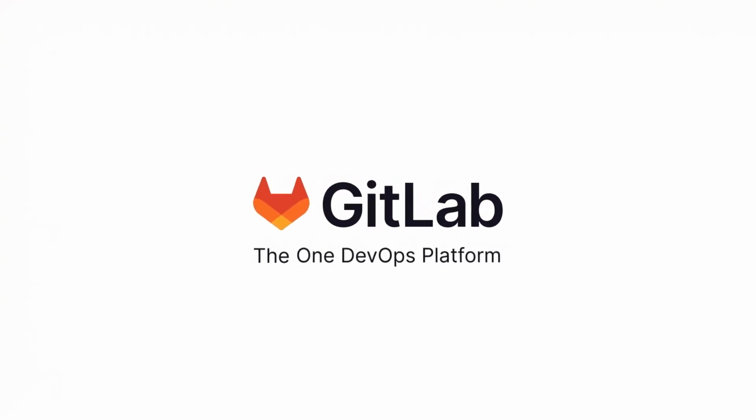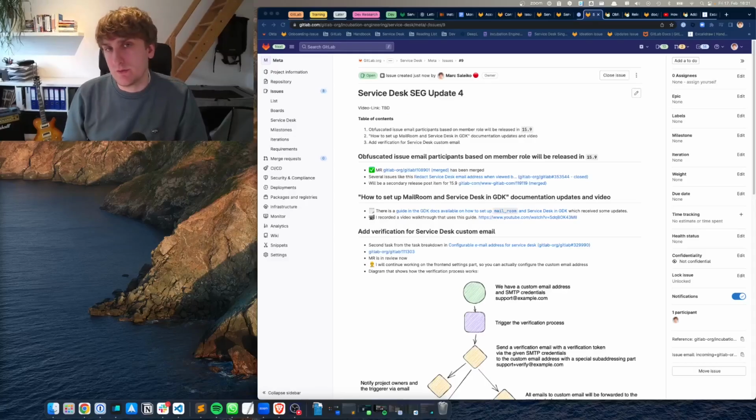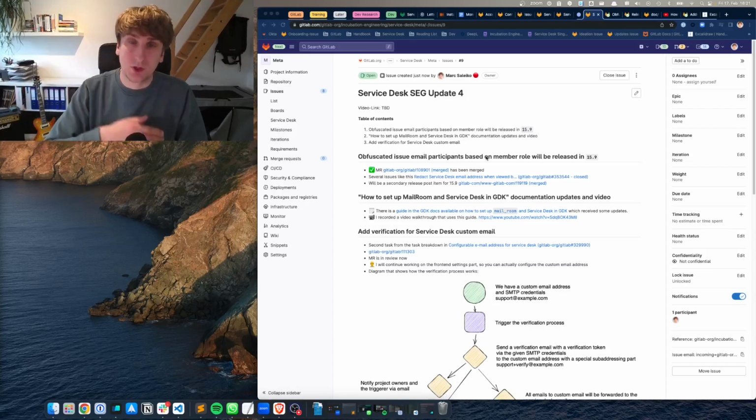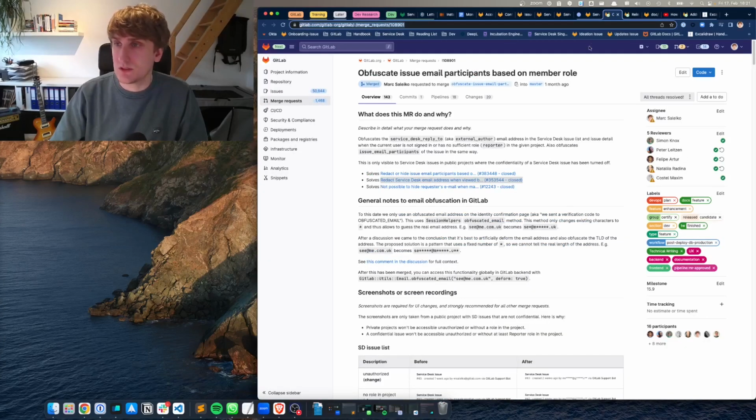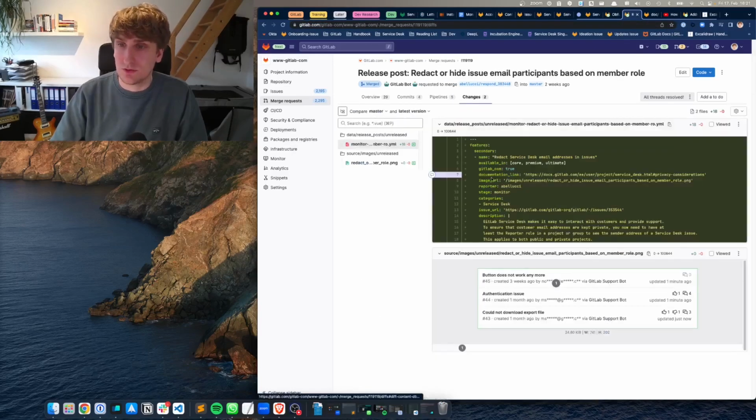I'm the single engineer group for GitLab Service Desk, and this is update number 4. I think I have good news. The first smaller feature that I worked on will be released in 15.9, which should be in a couple of days. And it's the obfuscated issue email participants based on member role I mentioned in the showcase and the previous update. This has been merged a couple of weeks ago now, and it will also be featured in the release post as a secondary release post item, so you may read about it in the release blog post.